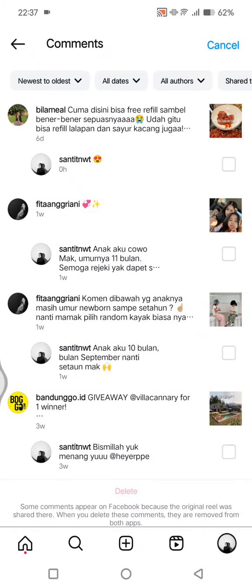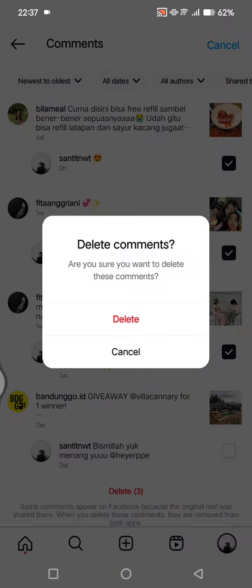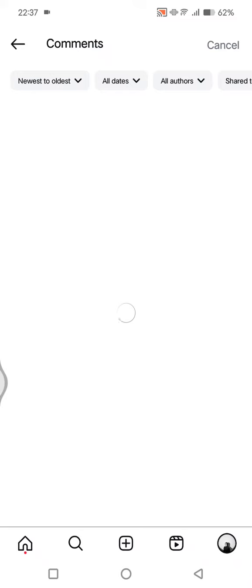You can just click on select at the top right corner, click on a checkbox or select the comment that you want to delete. For example, I'm going to delete these 3 comments. Now you can just click on delete at the bottom. Okay, delete comments, just click on delete again. And just like that, the comments that you left on someone's post will disappear.